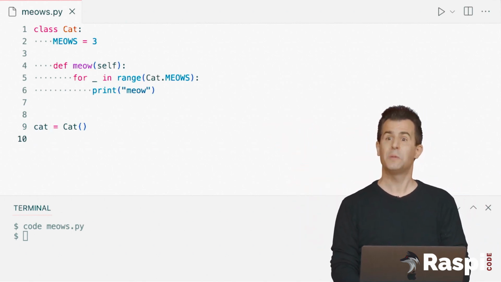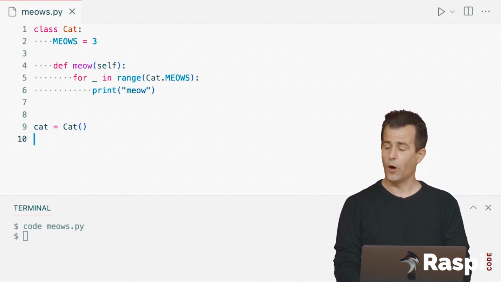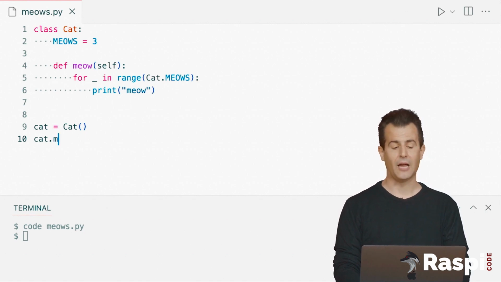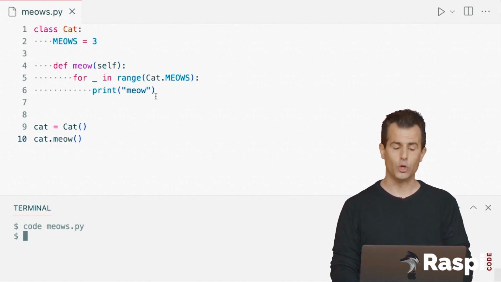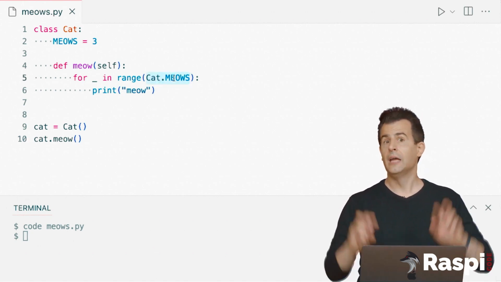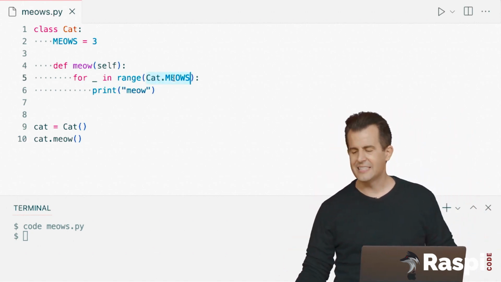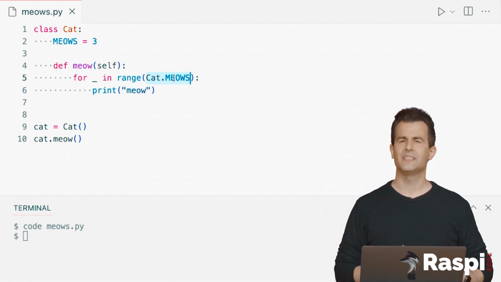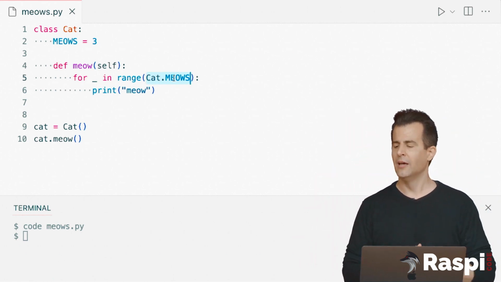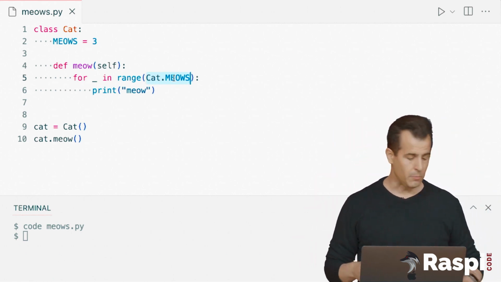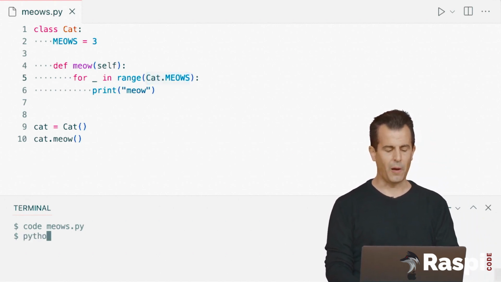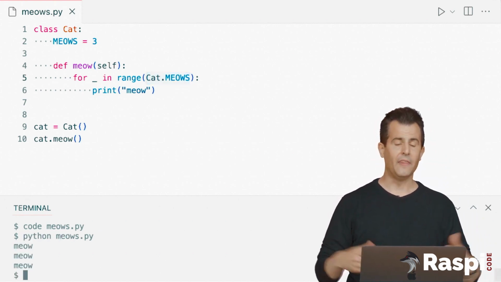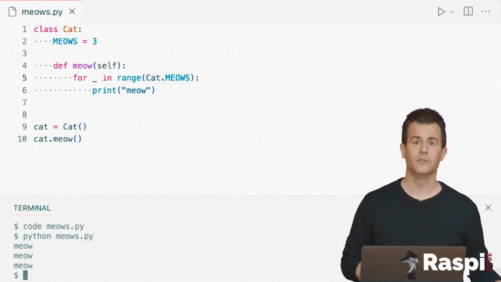And now if I want this particular cat to meow that default number of 3 times, I can just do cat.meow like this. And that method, meow, is going to, per line 5, access that class constant. But again, it's constant only in the sense that you should not touch that, not that it's actually going to be enforced by the language. All right, let me go ahead then and run this with python meows.py. And there it is, 3 of our meows, meow, meow.